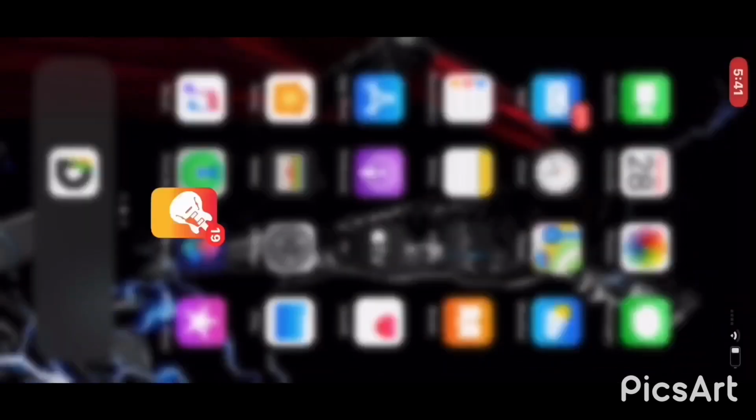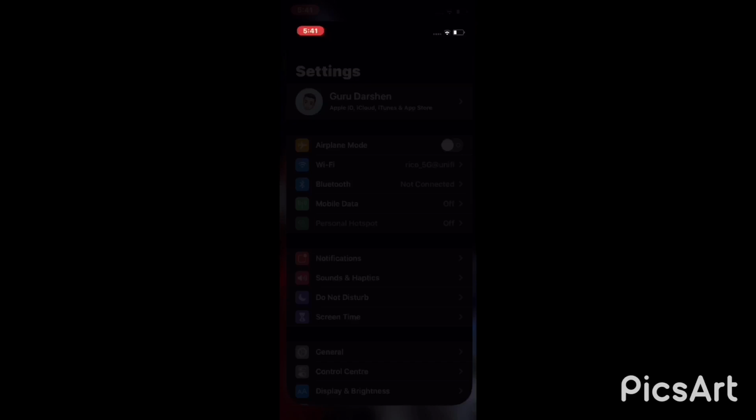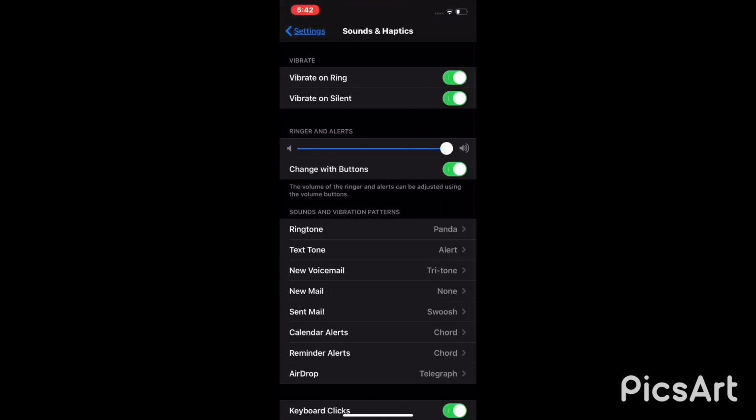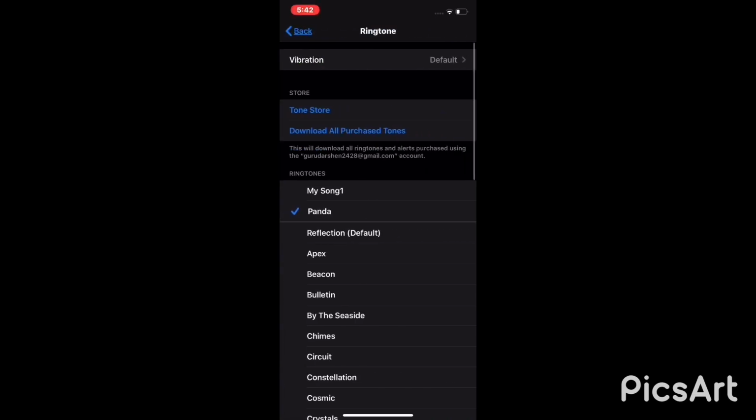And simply you just want to head over to Settings, go to Sounds and simply just change your ringtone.